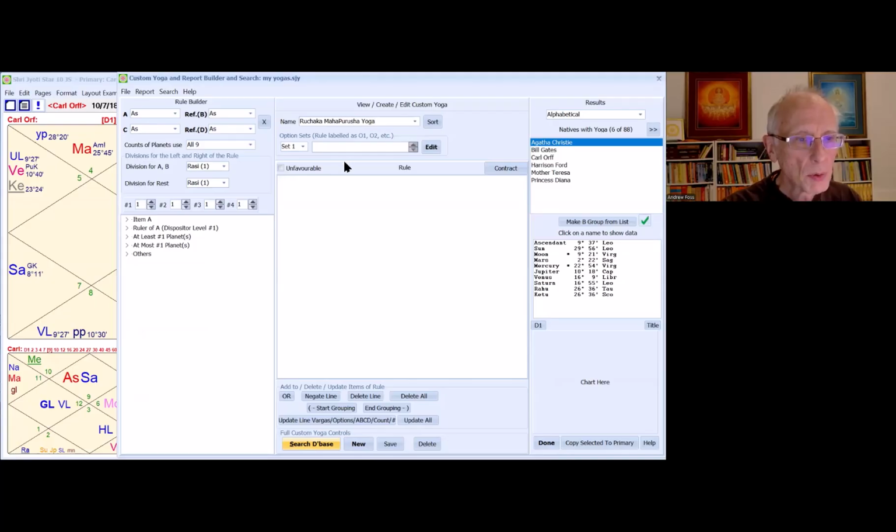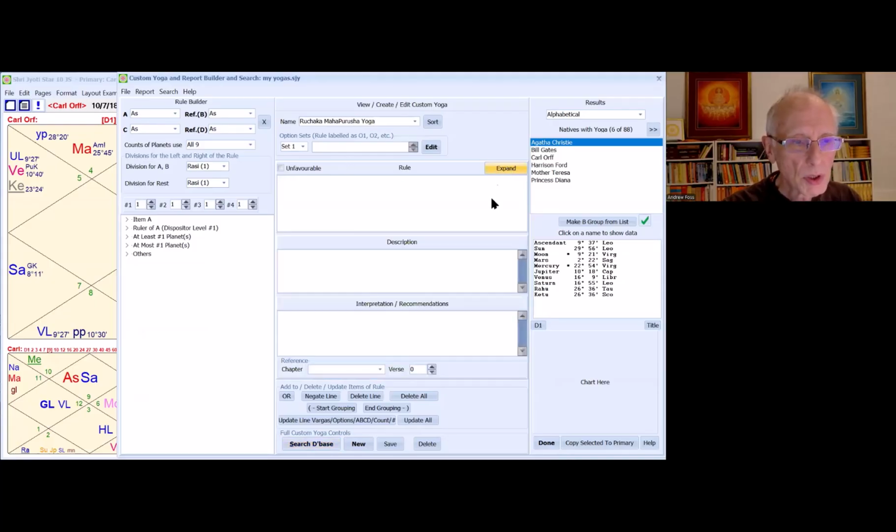And then we could put a description here. It's not required, it's optional. But just so we know what we're doing, we're going to say Mars in own sign or stronger in an angle, or Kendra, it's the same thing, from the ascendant or the moon. That's the yoga we're going to create now.